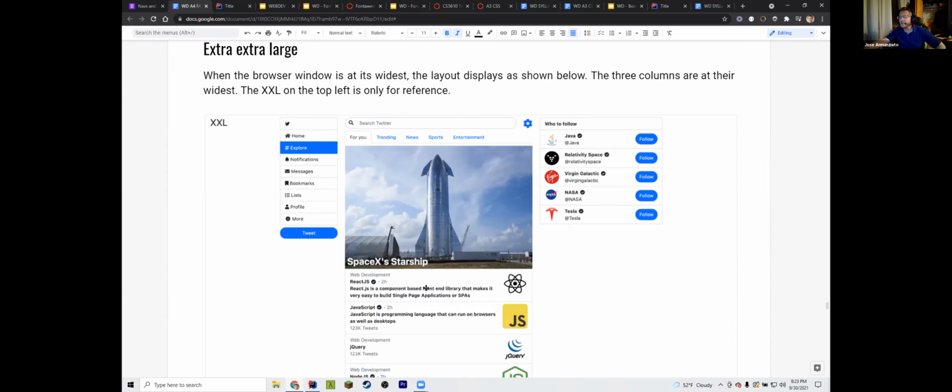So this one over here also is the same thing. It's basically two columns. So you have a left-hand column that's taking up most of the space, probably maybe like 10, and then on the right-hand side is 2. Okay.